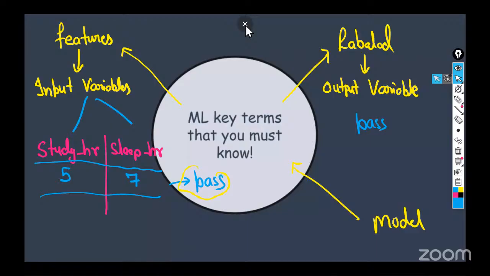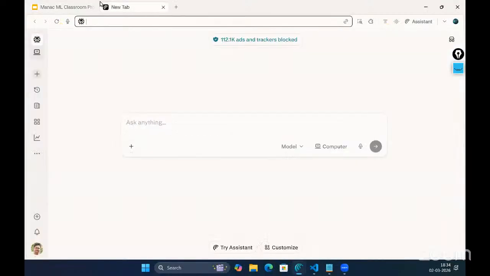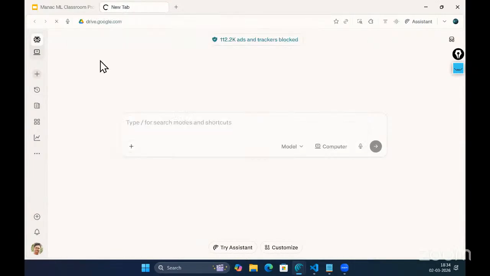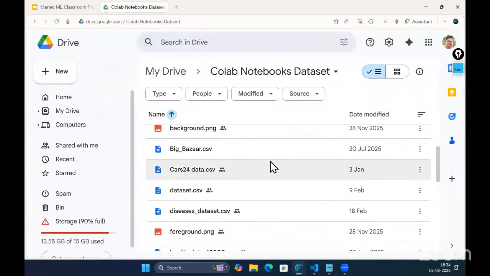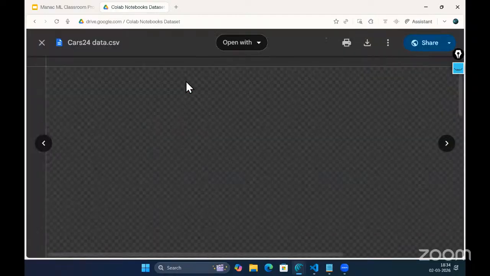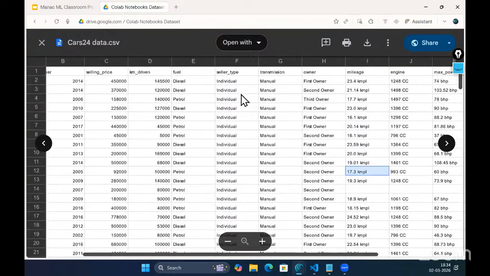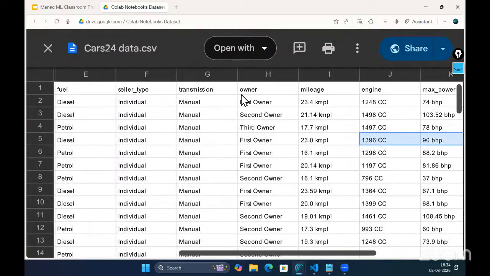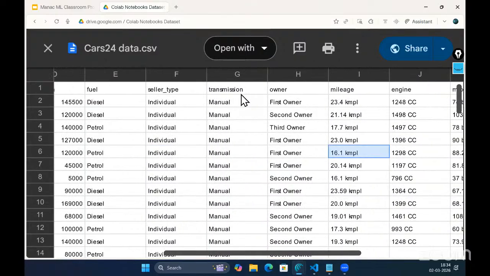Okay. After this, next, let me give one more example. If I open my data set, you just need to predict which one is your output variable. Inside my drive, I have a lot of data sets. Now let's take this data set. This is not properly visible, right? Let's zoom in. You can see the column names, right?